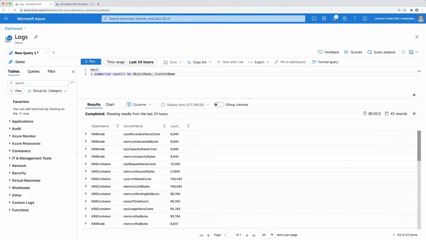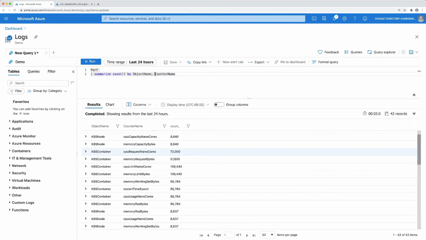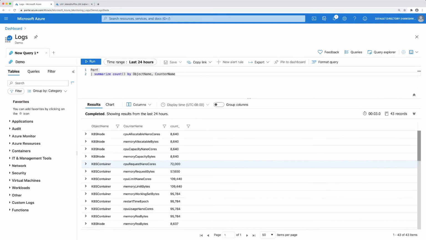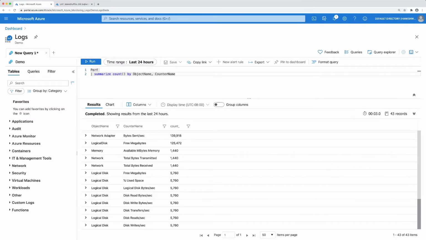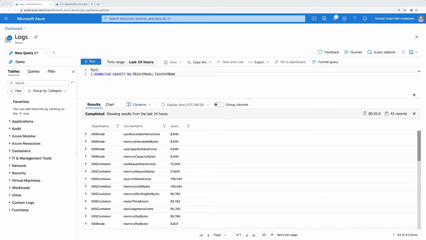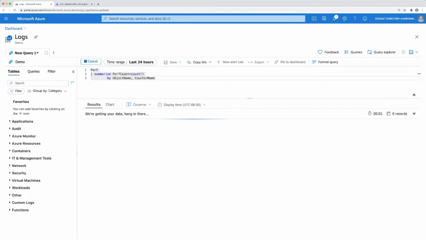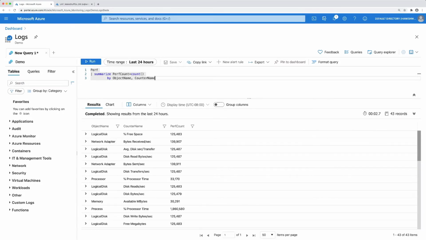And so, yeah, we get a whole heap of information. This is for Kubernetes nodes and containers, logical disk, you name it. We're just summarizing this all up. So we can do multiple columns. What we can do, we can actually rename the output column. So let's have a go at that. Where I'm saying perf count, instead of this, we're going to actually label our column to be perf count.